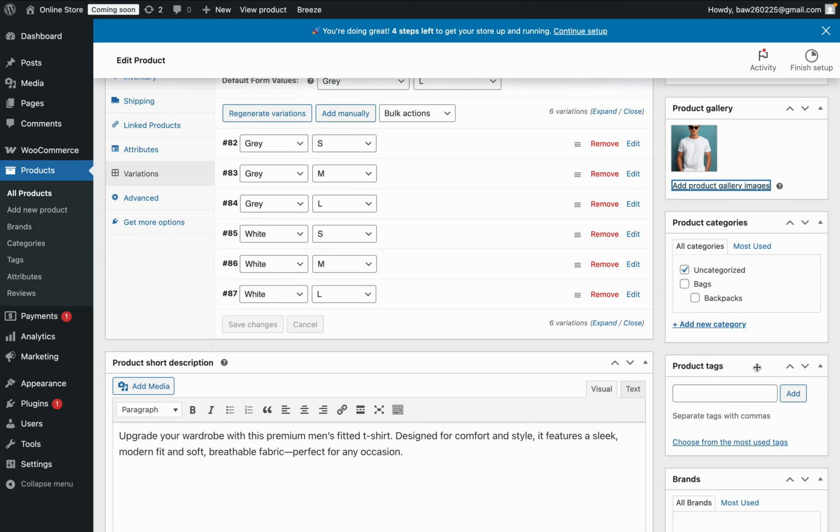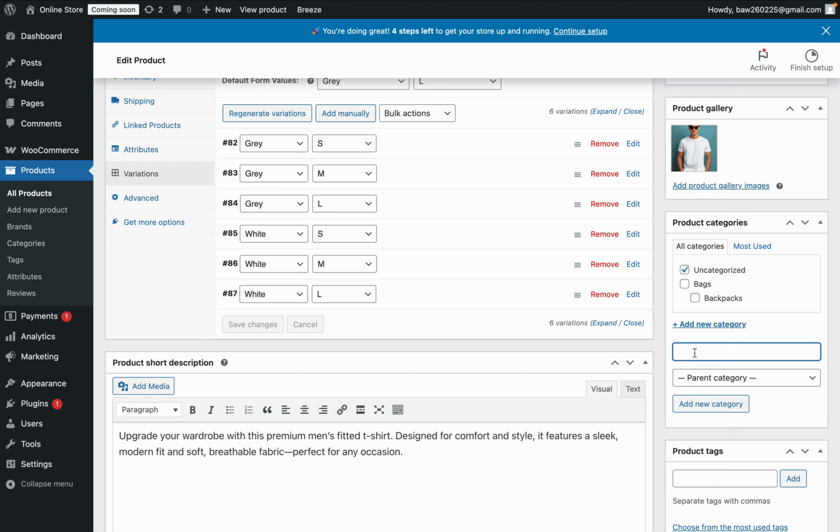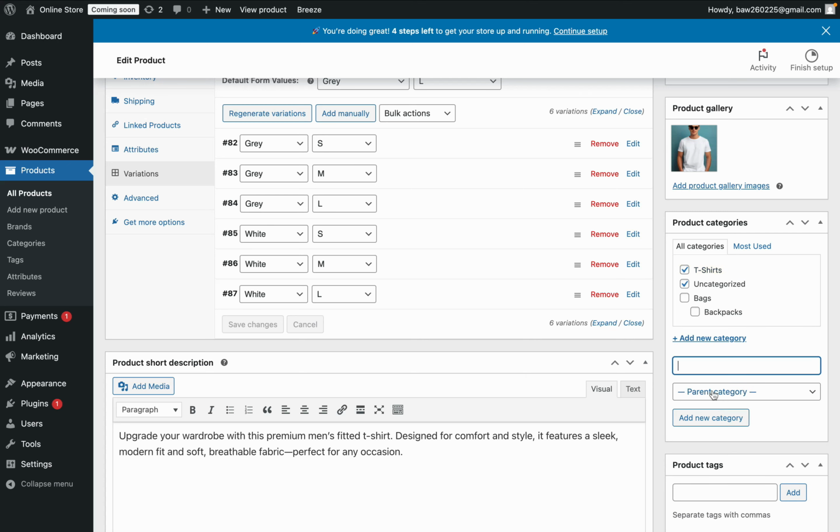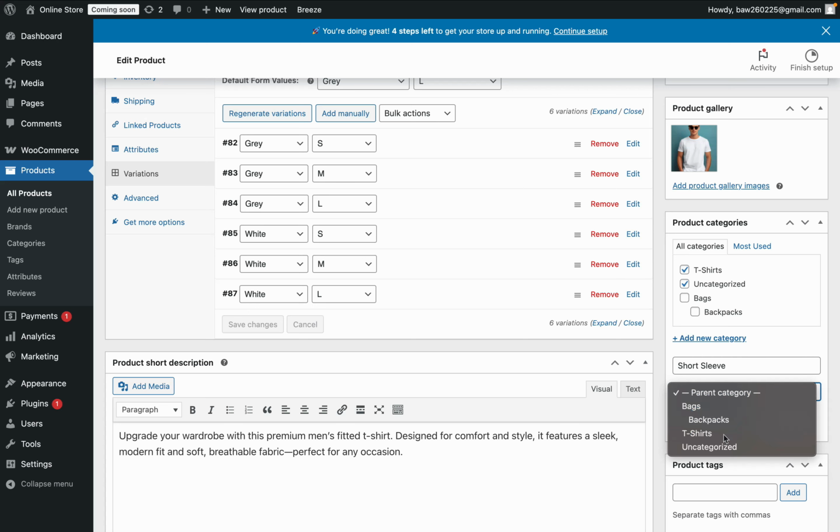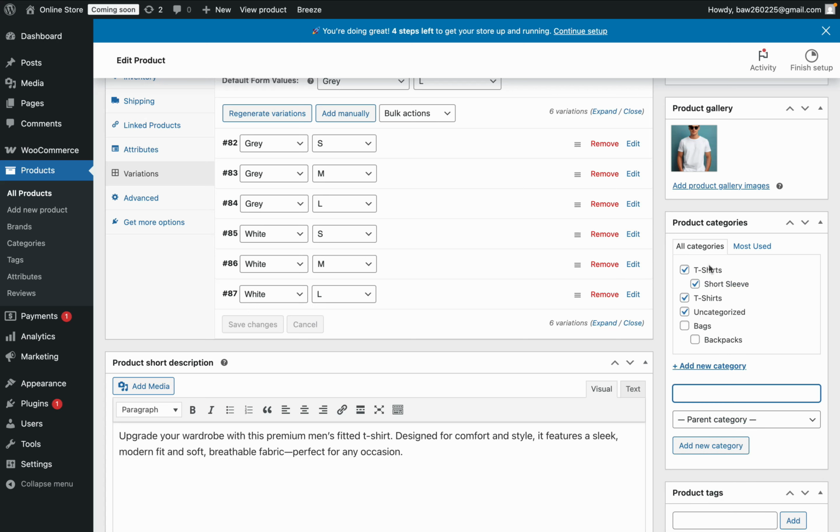You can also add product categories. Product categories help group products into broad sections, making it easier for customers to browse. You can create main categories and subcategories for better organisation. So what you can do is you can click on add new category here, and you can put t-shirts, and you can choose parent category there and click add new category, and then you can add another category in, and you could put, for example, short sleeve t-shirts, and then you can choose t-shirts as the parent category. So if you choose add new category, you'll see under t-shirt there's a subcategory of short sleeve.